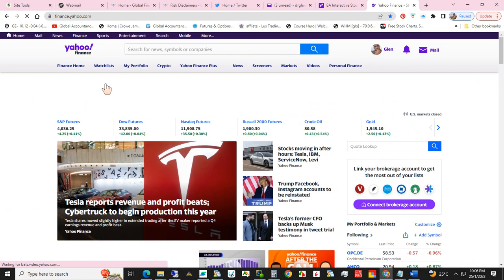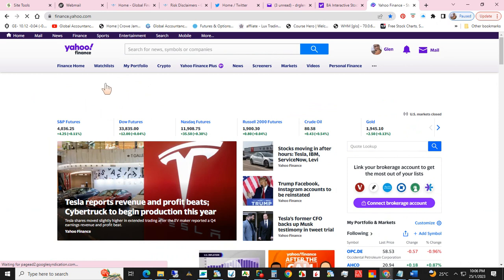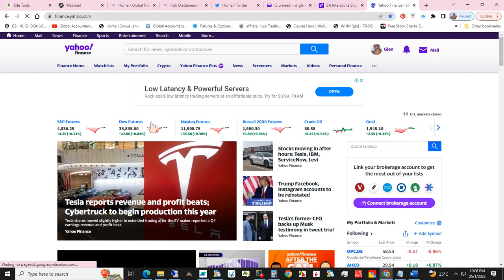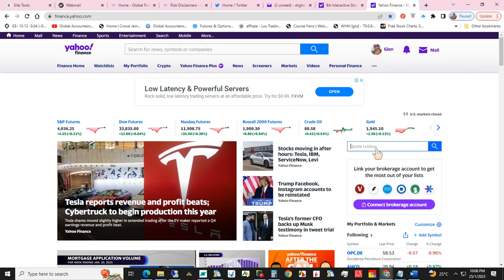And here you'll be able to read, which is good, some of the views of the analysts. You can also see different data. So for example, let me look at Boeing. The symbol for Boeing is BA. So I want to just type BA in the quote lookup.